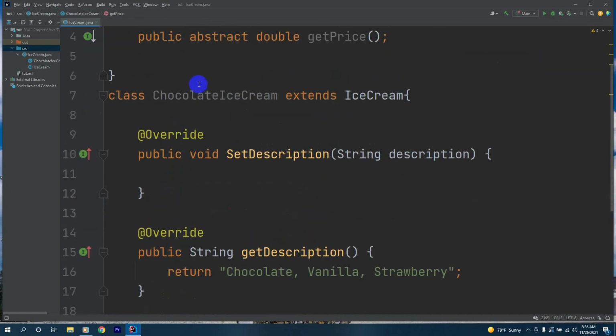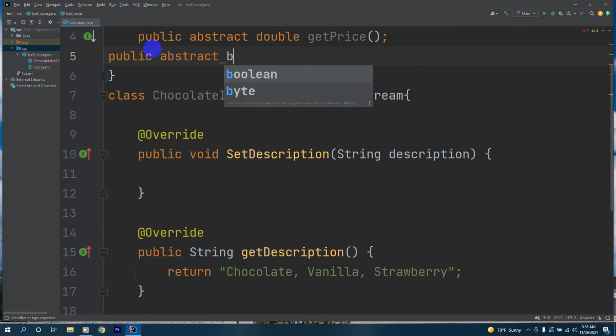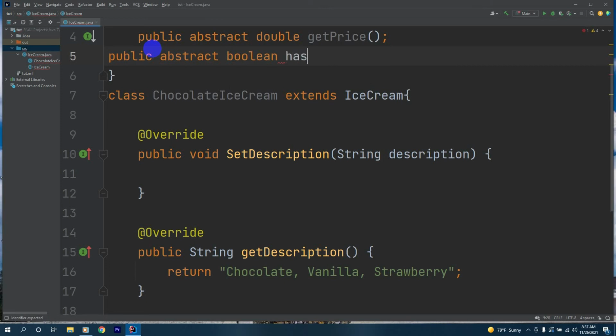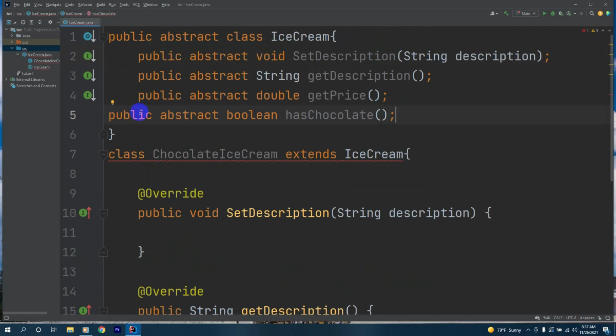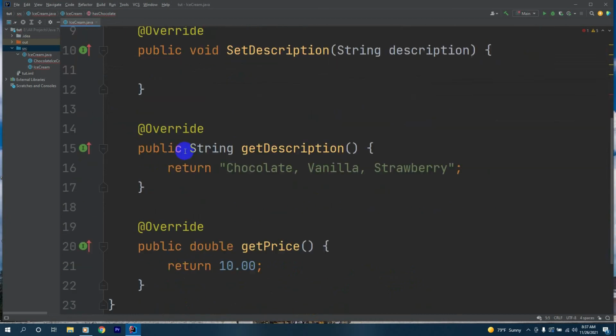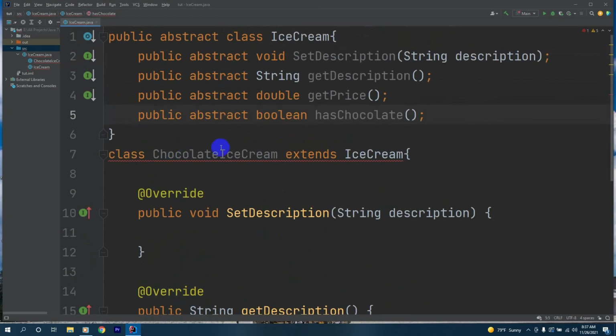What if we add this? What will happen if we add public abstract boolean has chocolate? What if we add this? If we add this, this will become havoc. There will be toppings from all ice creams, and that will cause trouble. That's what will happen if we do things this way. So the abstract class will cause havoc in the other classes. So this is not the way to do it.